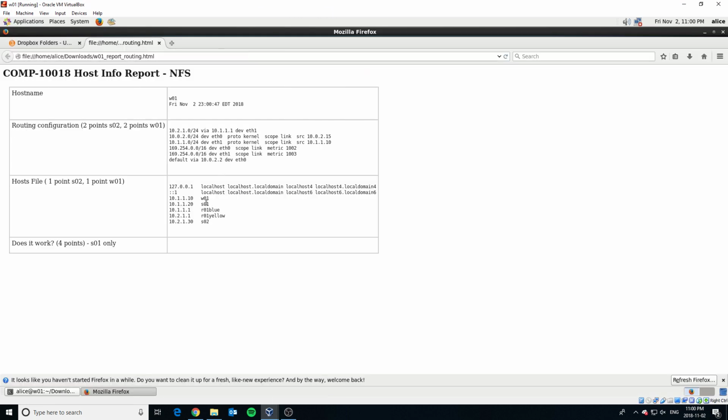So I'm just going to load this up. So it says host name W01. Okay. That's good. Routing configuration, this is all in there, so that is perfect. Host file, that's all in there, so that's perfect. And you're going to get this, does it work, and it's going to be blank, but this is for SO1 only. So that's okay that it's blank. So this is perfect. This is exactly what you want for W01's output.